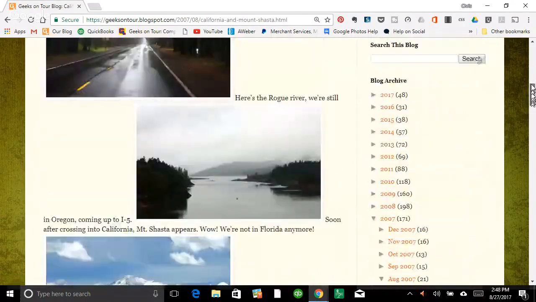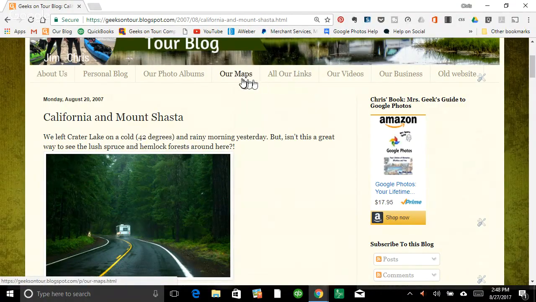So I just love having this. And I make a book out of each year, and you do that with Blog2Print. There's lots of videos on how to do all this stuff on geeksontour.com, by the way. So this is just an introduction. For example, how to make these pages, our maps. These are not dated entries. These are pages for other things.